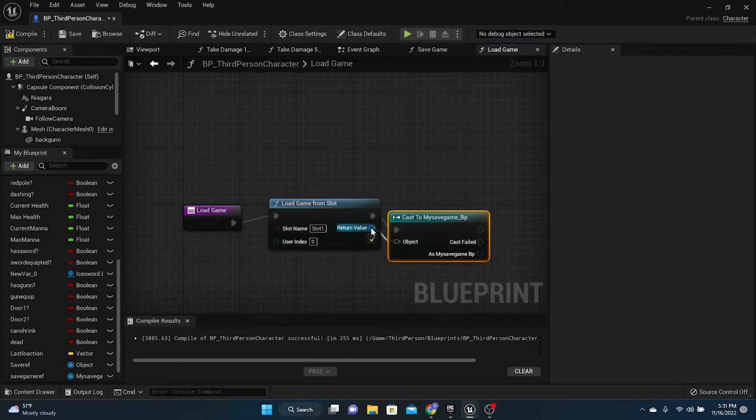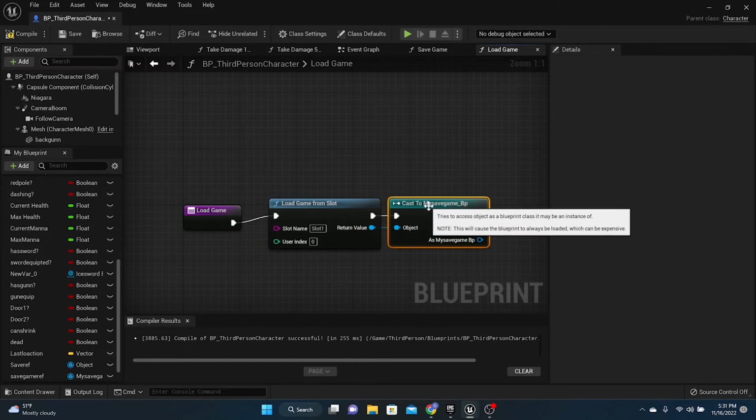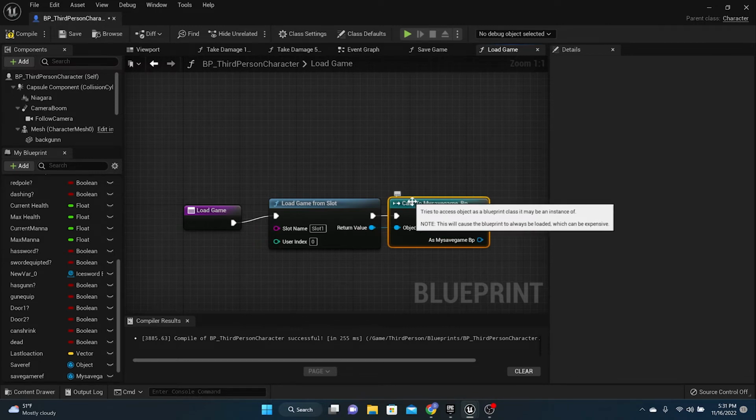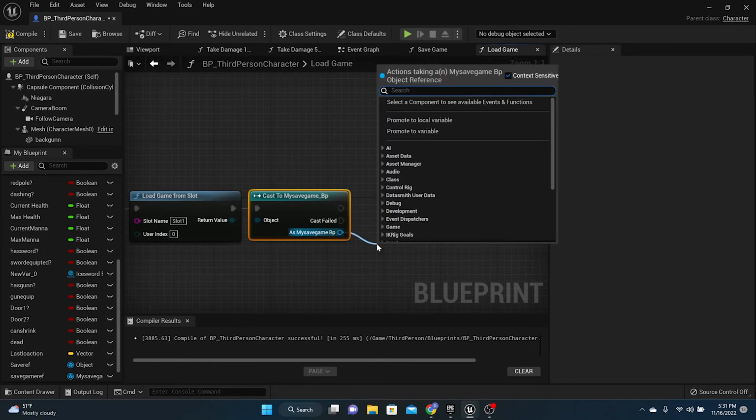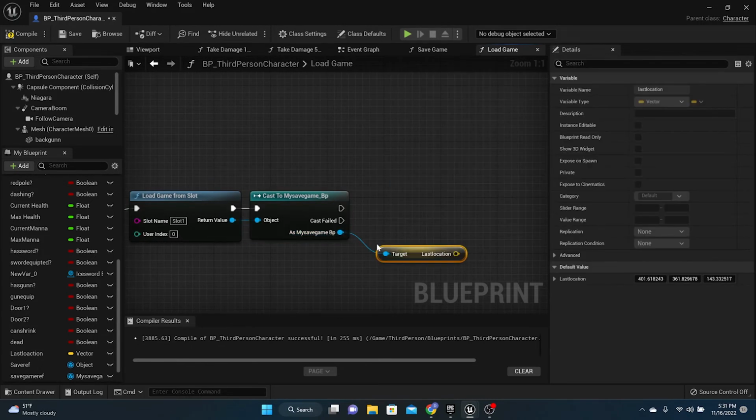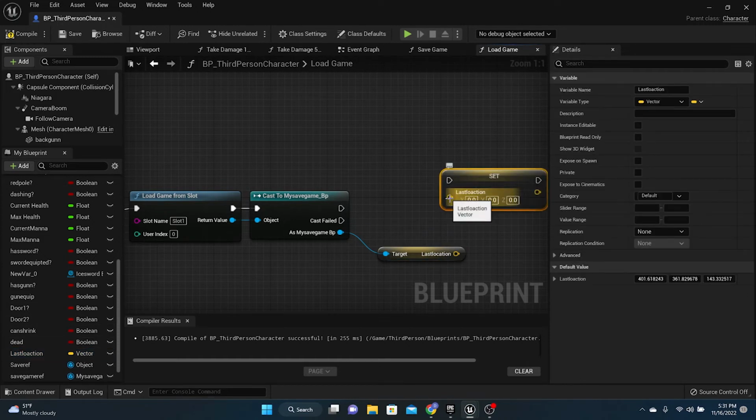And hook up the object straight here. Perfect. Now what we need to do next is get the last location from the save game. So we get it this time instead of set it. And we're going to set it from the players. We're going to set the player's location. So set here. Hook up that. Hook up that. And that looks beautiful.